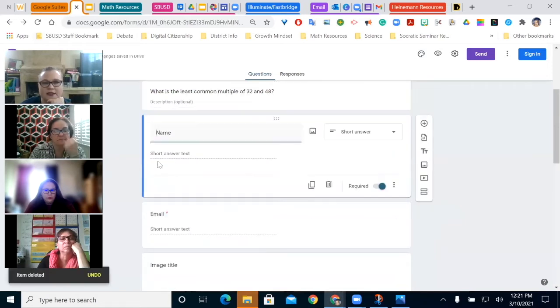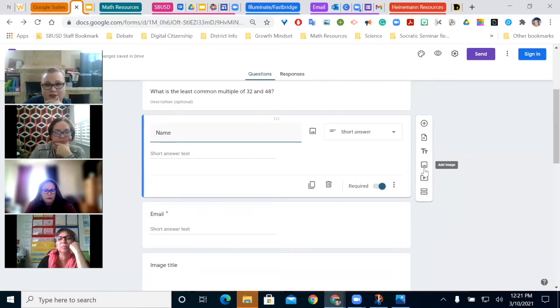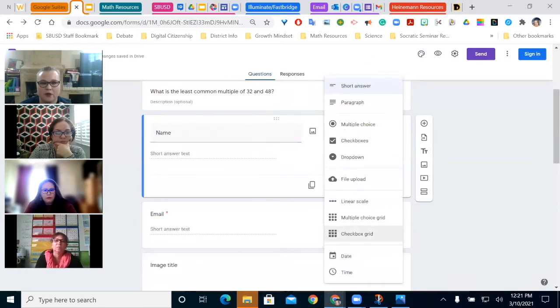Now, here's the fun part. If you go to any new questions, so if I wanted to go here, I could add a video if I wanted to. Here I could add a new section. I can add images for my library. Lots of things you can include. But again, if we want to just go simple, if we click that drop down menu, you have all of these different options for the types of questions.